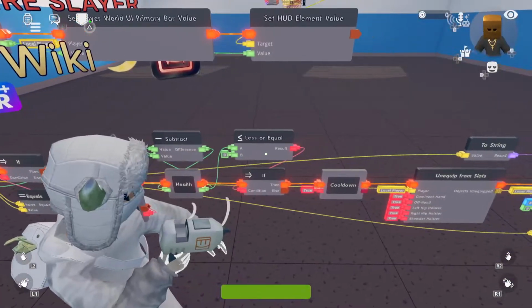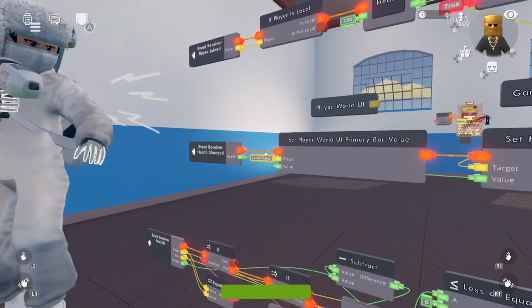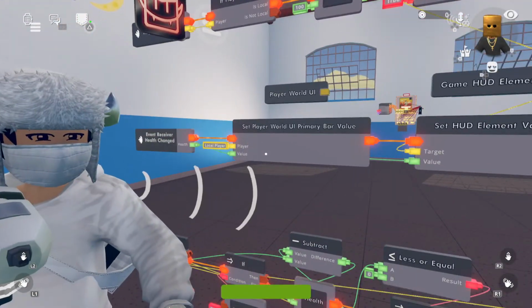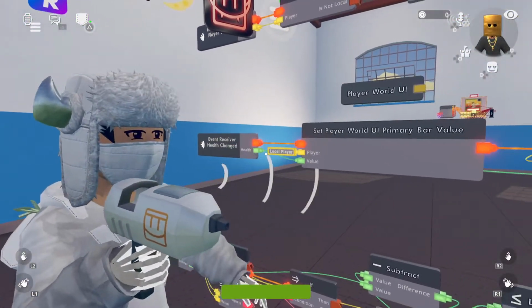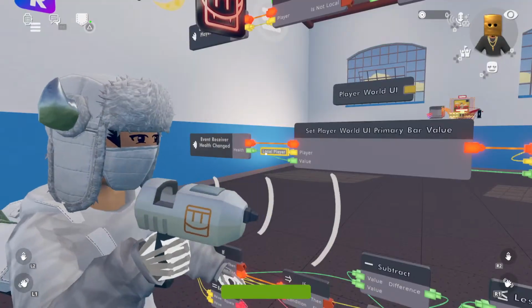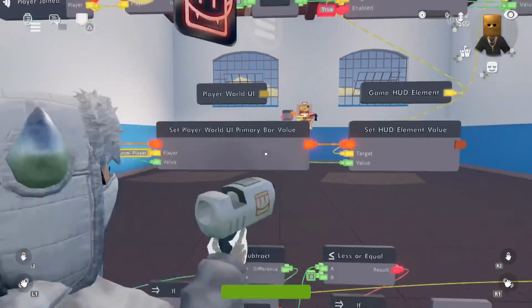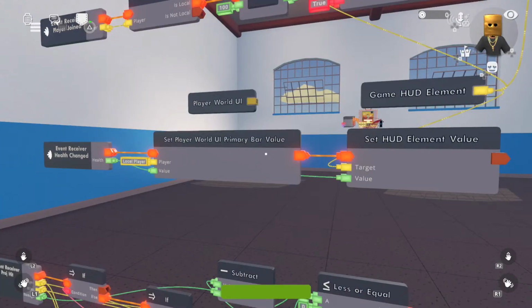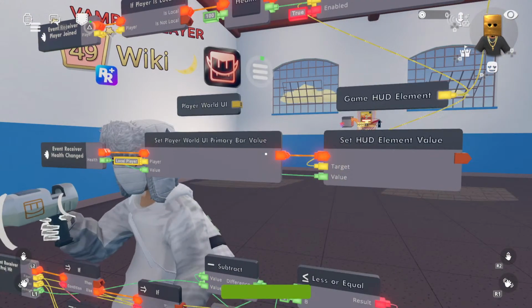So if we subtract their health here and they take damage, this is automatically going to trigger, because this is a variable change event. Whenever you create a variable, one of these is created, which means that whenever that variable changes its value, this executes. This is a local event. What happens after that is, when this is changed, we're setting their world UI primary bar value to their health, and then their HUD element value to their health as well. So it's a nice little thing with this variable change event.